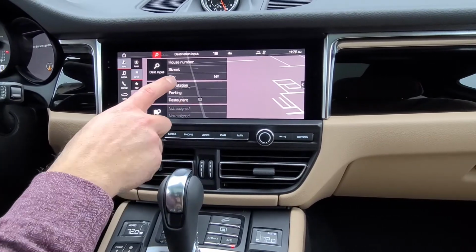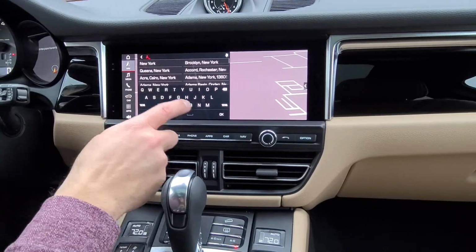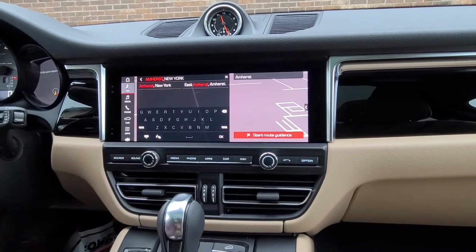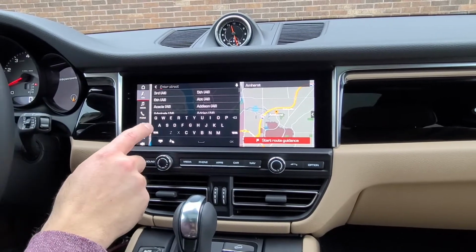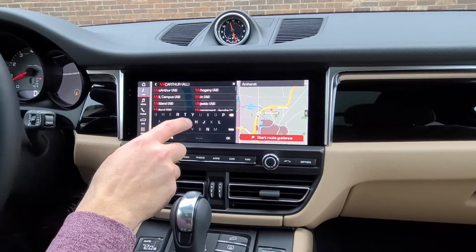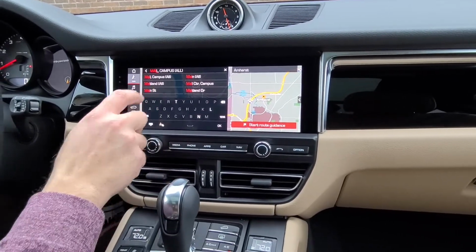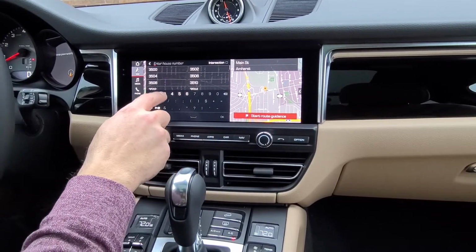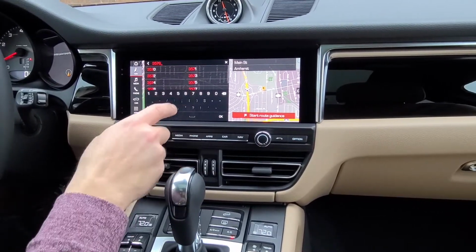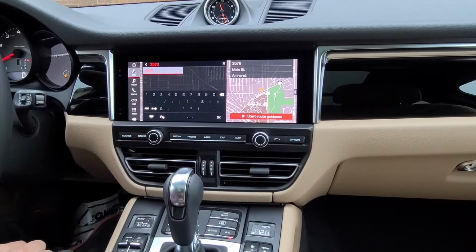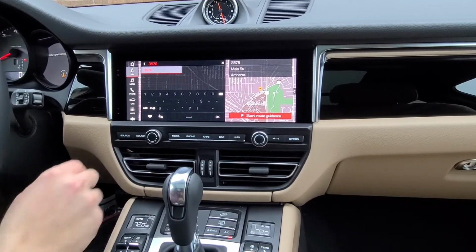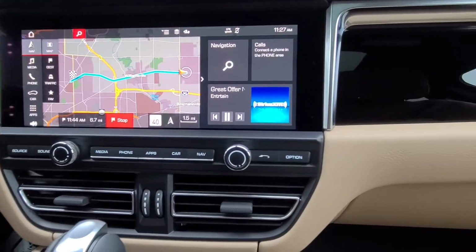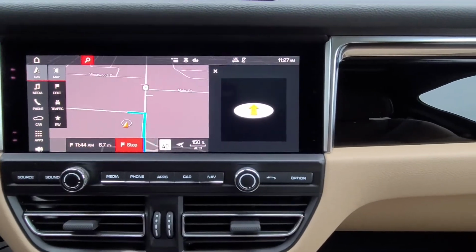So here we do New York, we have city, so we'll say Amherst, New York. Now we want a street name, say Main Street. And we're going to do... perfect. We're going to press go. And route's calculated. So route is calculated to where we're going.